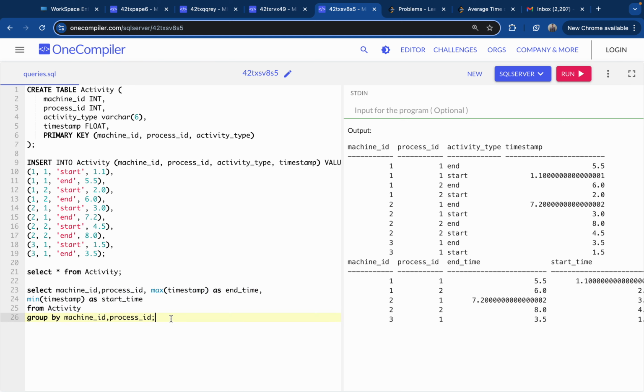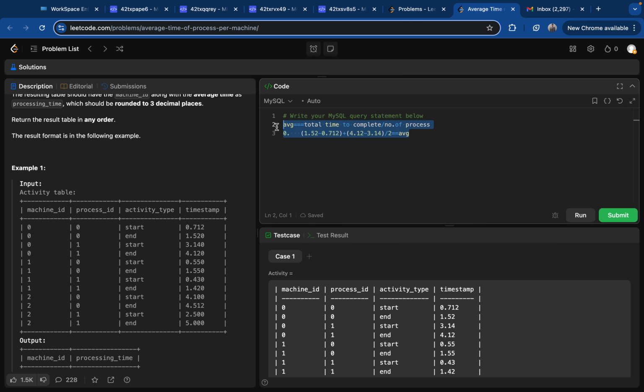Now we just have to get the difference of this, and then we have to count the number of processes running in each machine. So machine ID 1 is running 2 processes, machine ID 2 is running 2 processes, and machine ID 3 is running 1 process. So now we just have to find the average of end time minus start time, and divide by the number of process IDs for a particular machine ID. This compiler doesn't support CTE, so we are going to write it here.